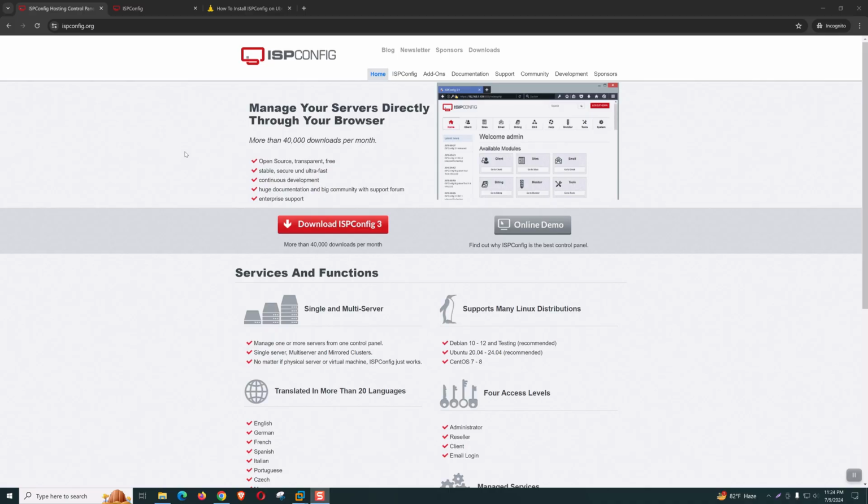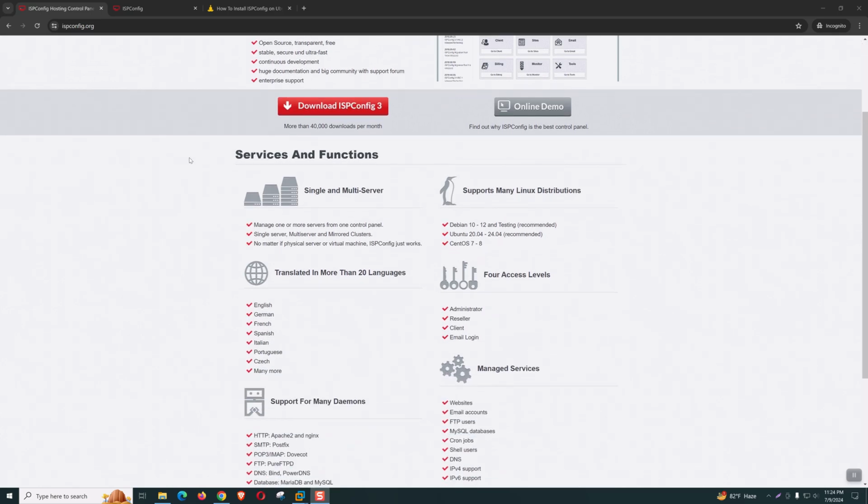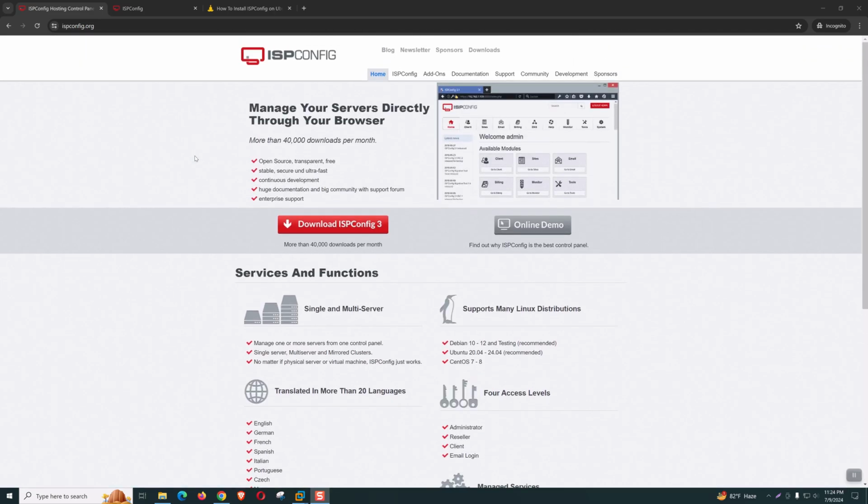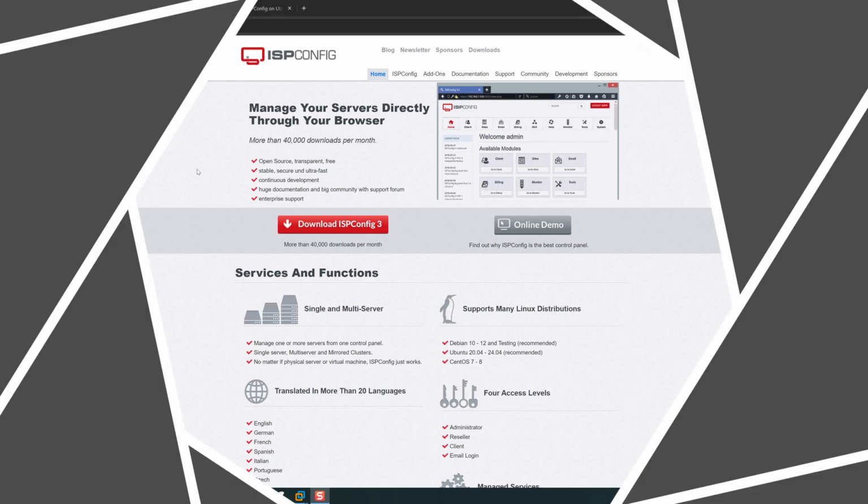Today I am going to show you how to install ISPConfig on Ubuntu 24.04 LTS. We will use ISPConfig auto installer script for this installation. Hopefully we can complete the setup within 10 minutes.